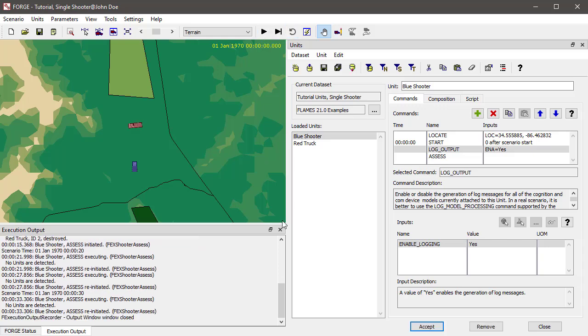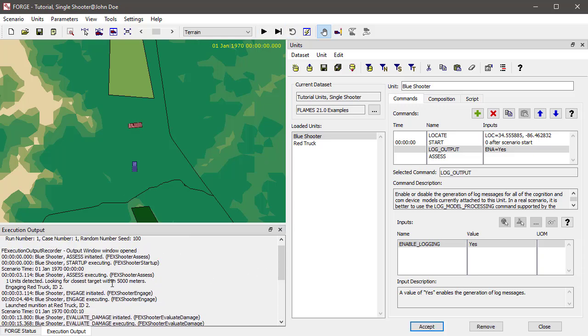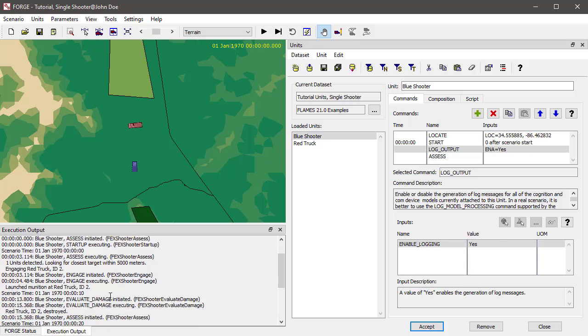So I'll reset. The way this works, if it finds a target, it initiates engage. So you can see there, it found one unit detected. It's engaging the red truck. So then engage gets initiated, and you see assess is not running. This cognition model is set up to be able to engage only one unit at a time. So while we're involved in that engagement, assess is not running.